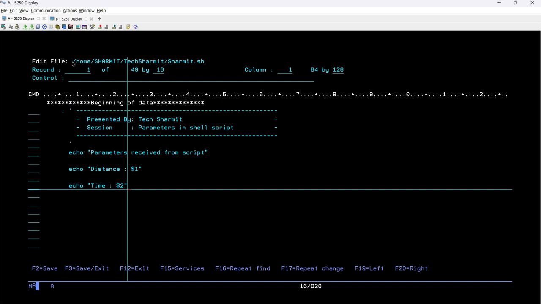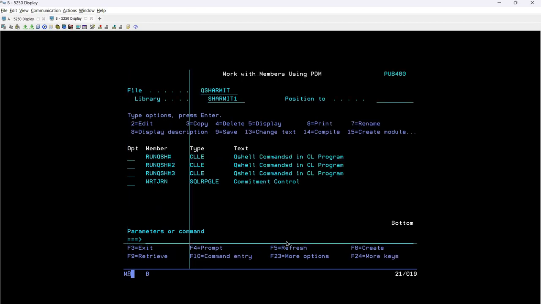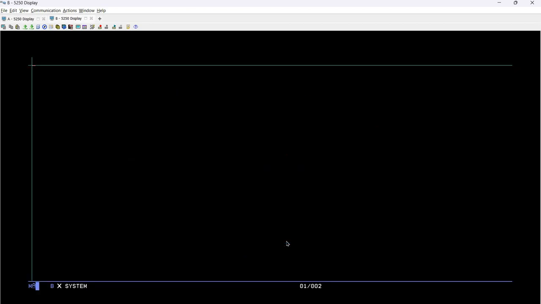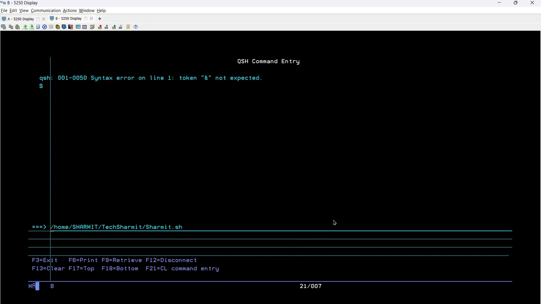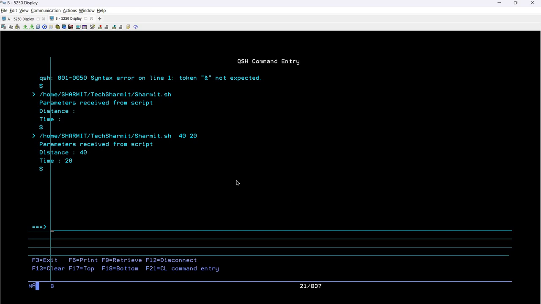Till now, if I try to run this script, this is the same thing that we did in the last session, right? We accepted the values and printed them. Let me save and exit. Here in the second session, if I write qsh and run the script without providing any parameter, you will see it is printing blank because we have not provided anything. Now I'll provide the values 40 and 20 and press enter. This time you can see it is printing parameters received from script, distance is 40, time is 20.